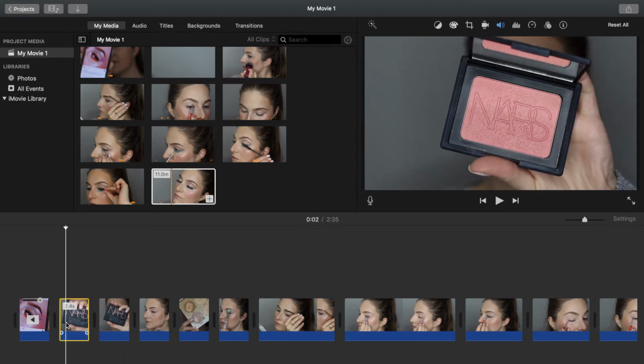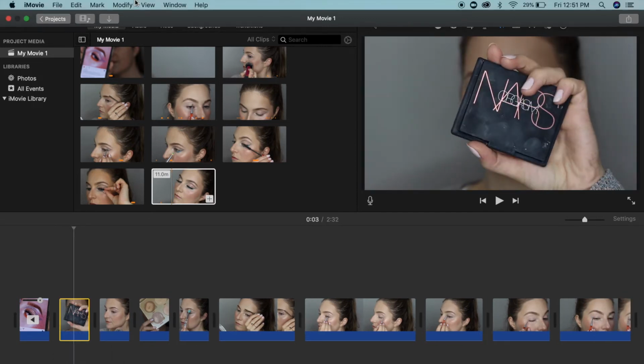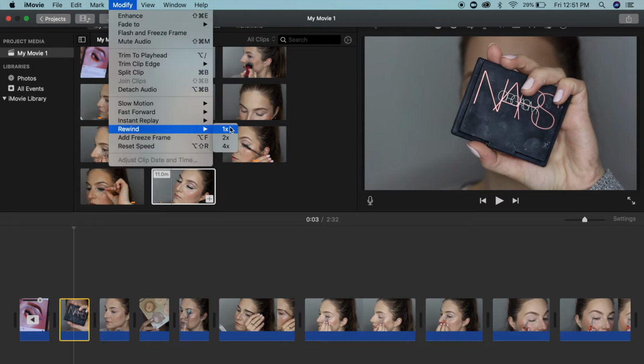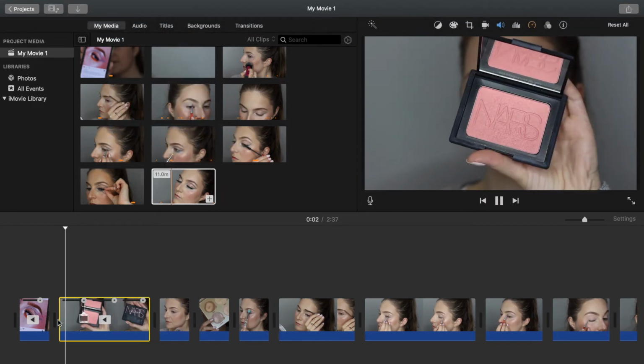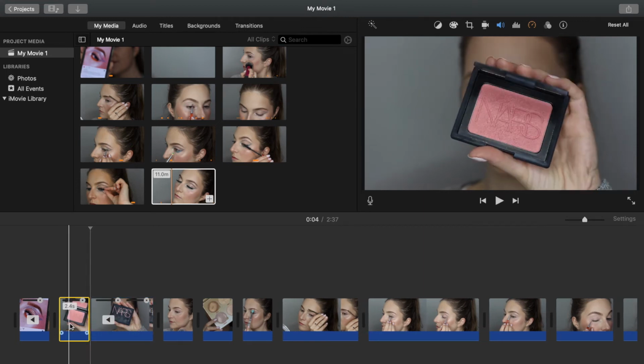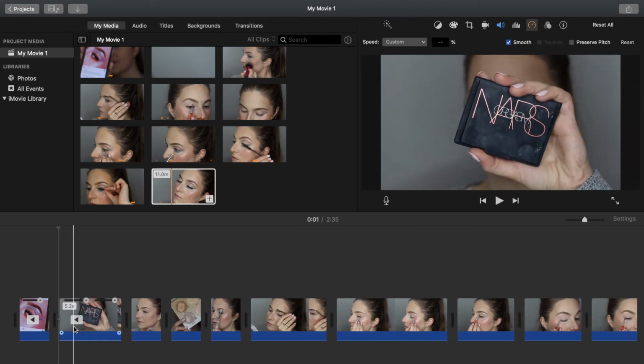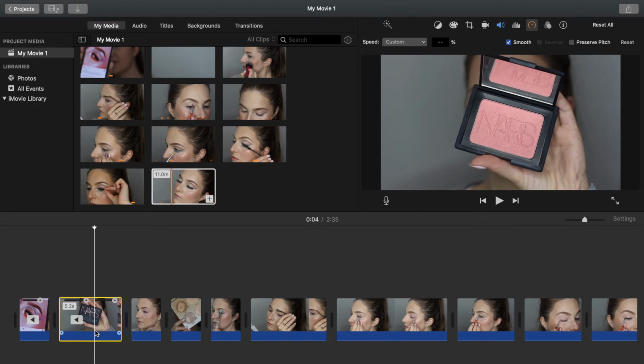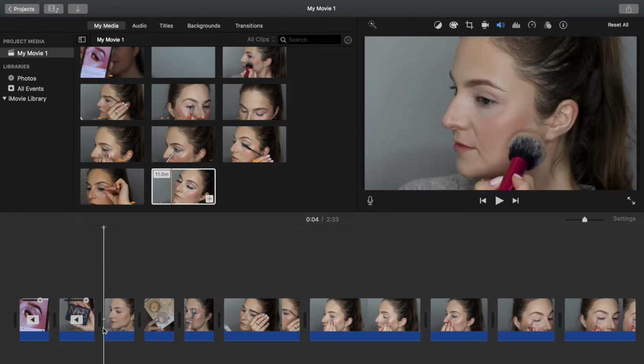So here I'm just deleting this product shot over here, which I didn't actually really want. I wanted the second one rather, and I'm also adding a rewind here one time. And I'm going to trim the clip in the beginning, Command B, delete, backspace. Looking over the clip, and now I want to trim it at the end, Command B, select, and backspace.